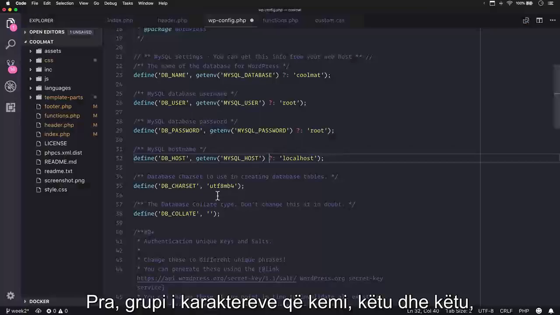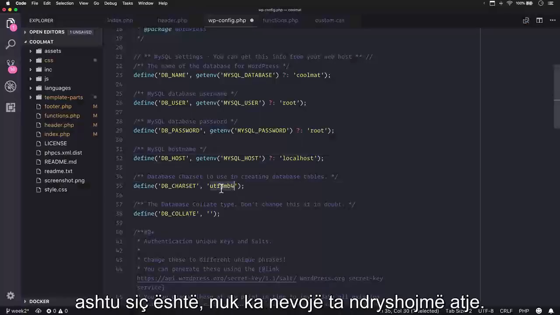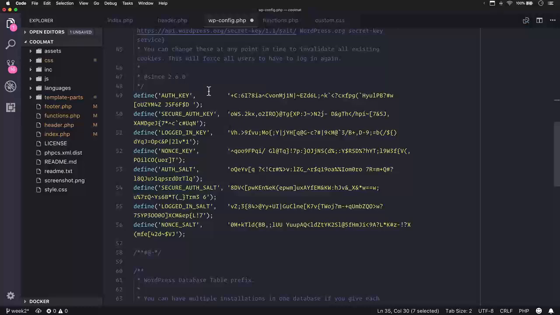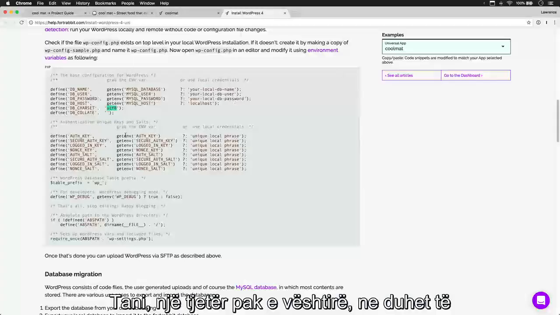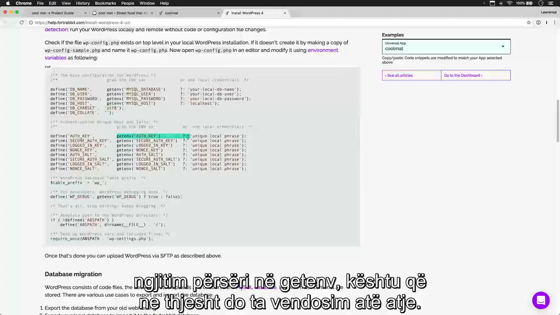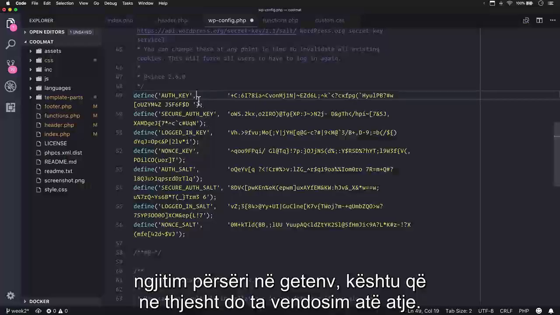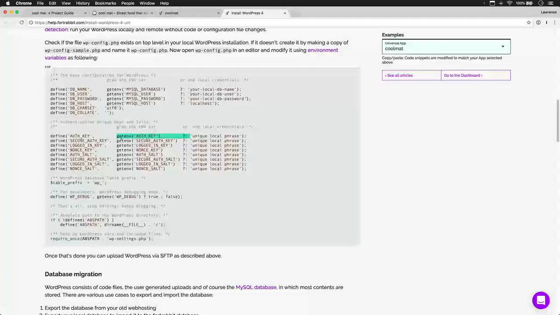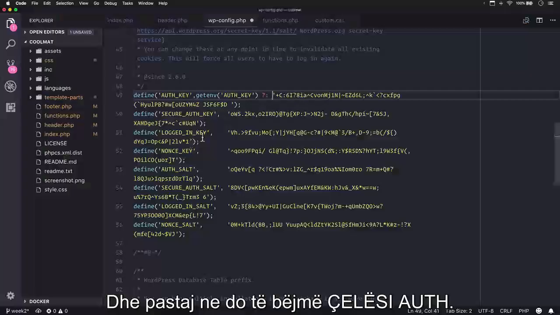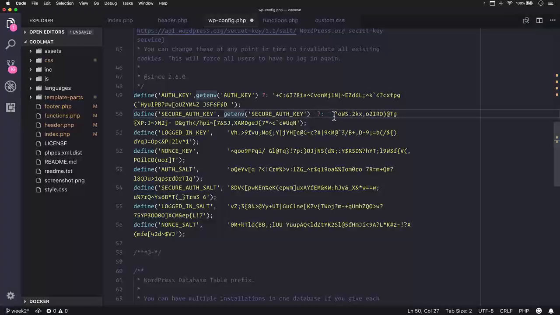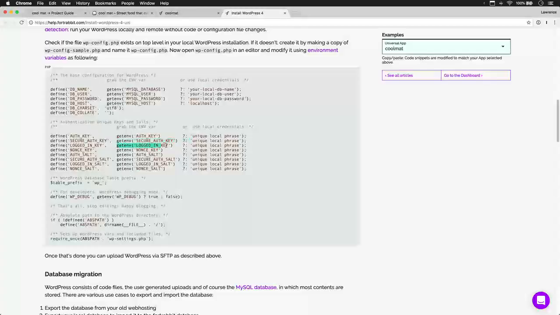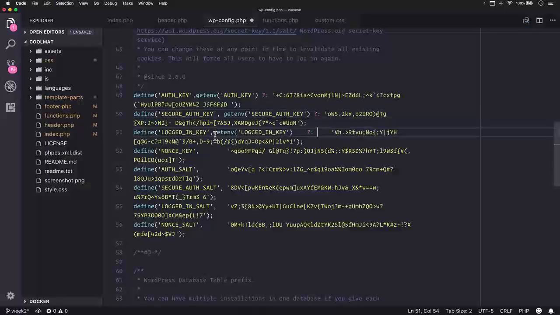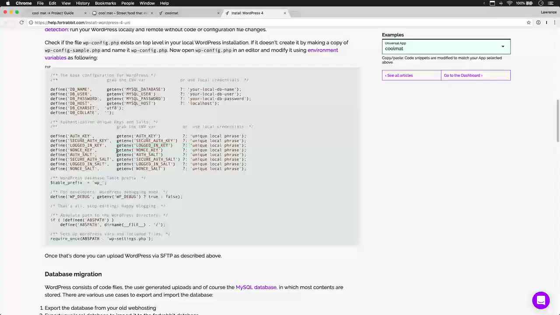So the charset that we have here and here is slightly different. We're going to leave ours as it is. No need to change it there. Now, another fiddly bit. We need to paste in the getenv again. So we're just going to put that there. And then we're going to do the auth key. Logged in key. The nonce key.